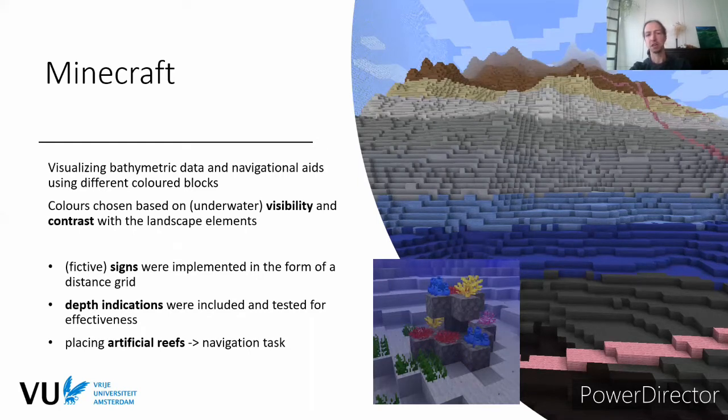Finally, I created the navigation task. I placed so-called artificial reefs, coral reefs, in the environment as a navigation task for the participants to find.